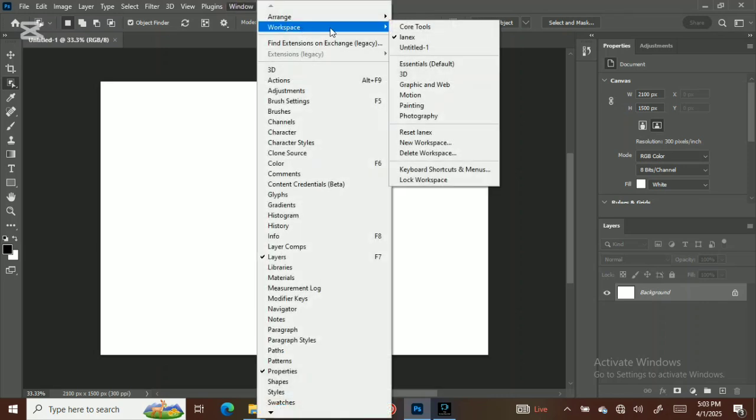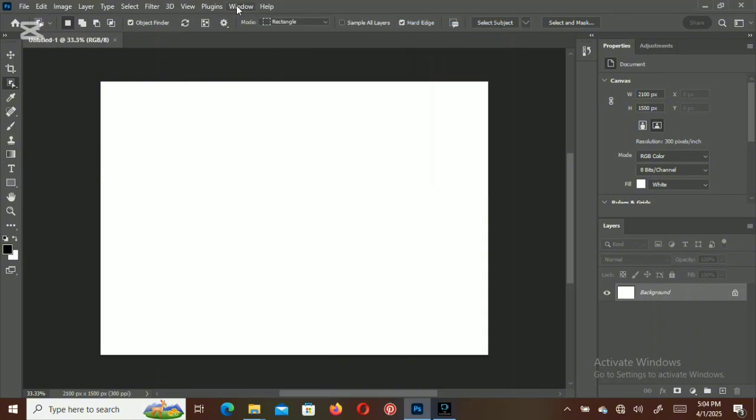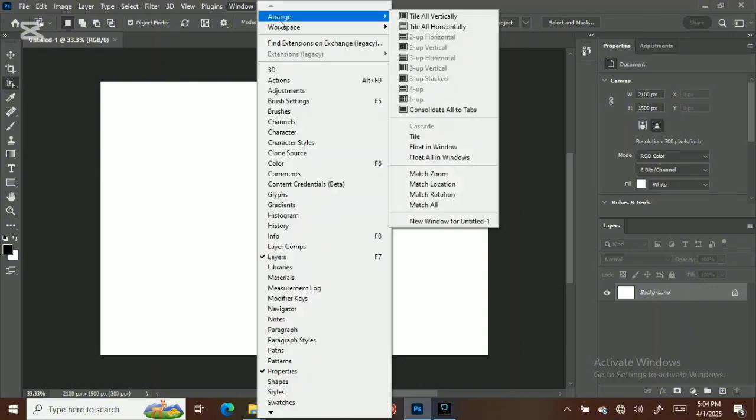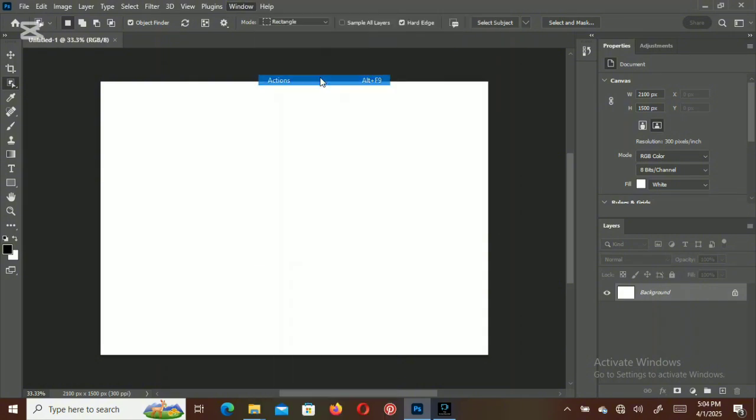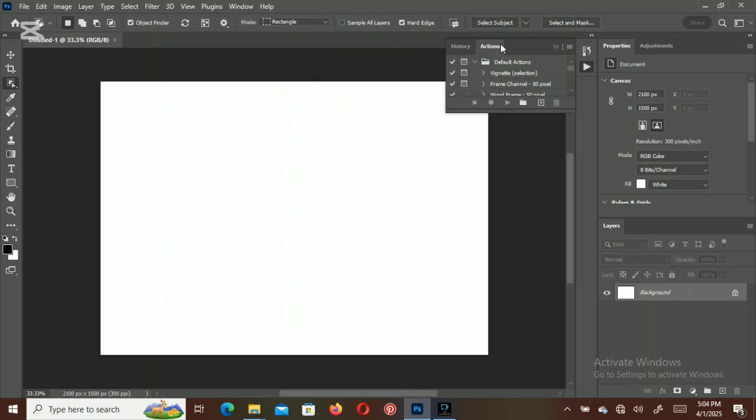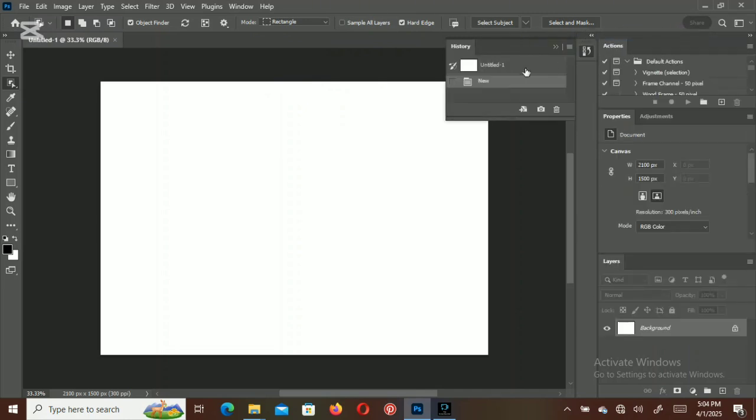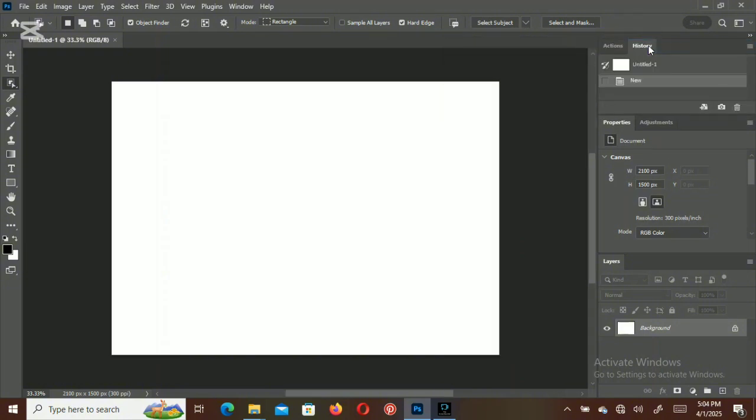Now to customize it by adding actions to the right, tap on Window. Select Actions. Now drag actions over here. Also drag history over here too. You can adjust it how you prefer. You can remove unwanted panels by clicking on the 3 horizontal lines, then selecting Close Tab Group.